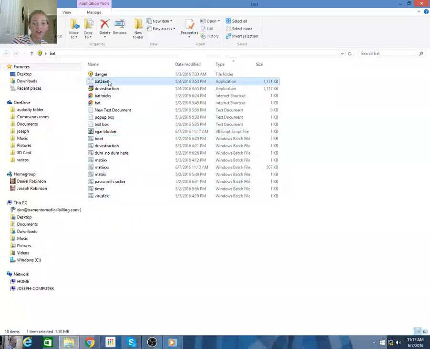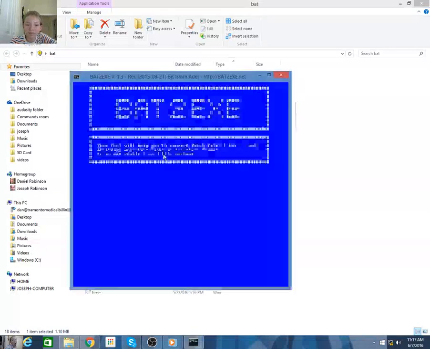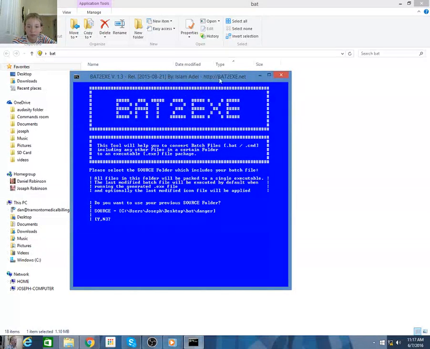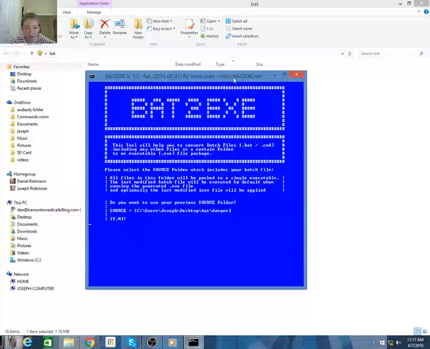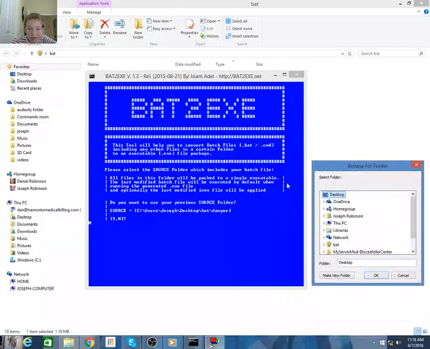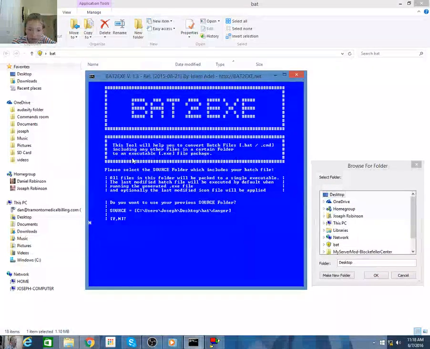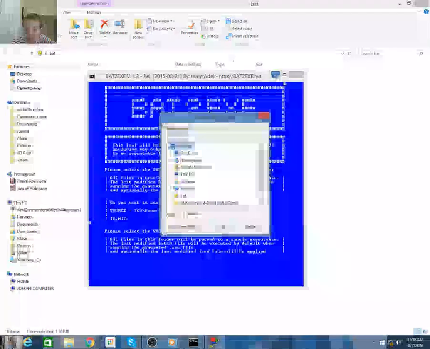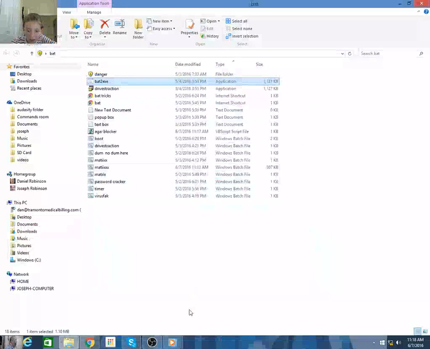I'm kidding. You could also turn batch files into exe files. Just go to batch to exe.net, and there would be a download. This tool would help you convert batch files to an executable exe file package. Do you want to use your previous source folder? Sure, yeah, whatever. And even open browser folder. No, let's stop. Okay, good. But yeah, you can turn your batch files into exes.